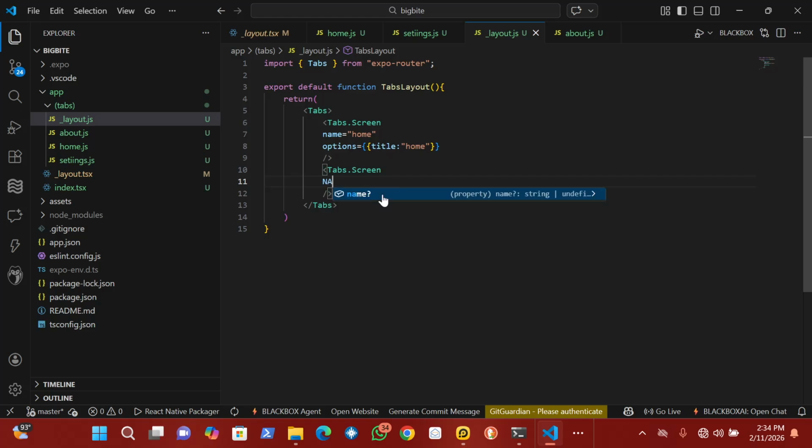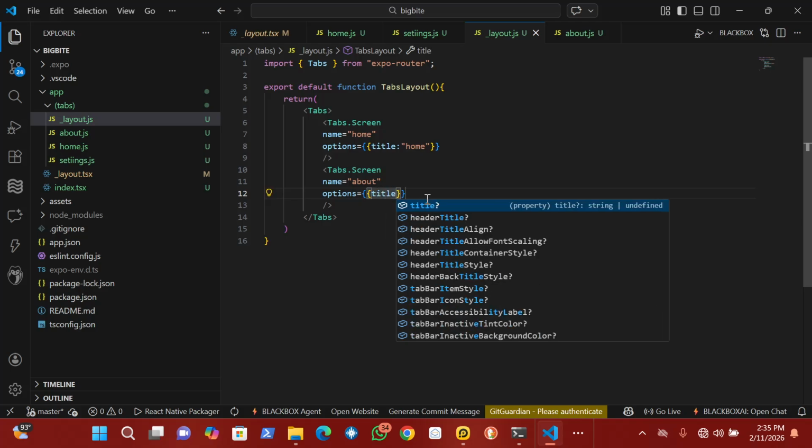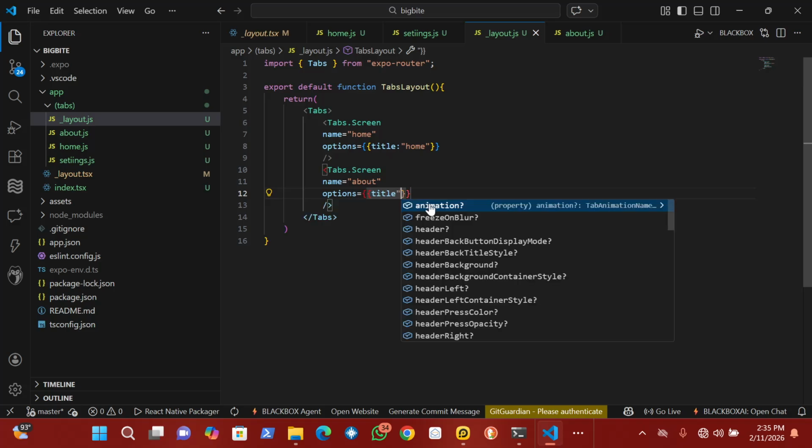Alright, then we're passing the name also. And in this name, the next one is going to be about. Remember, the name must match the file name. So about. Then we can also patch the options here too. So here we'll simply pass in the title, which will be what? About.